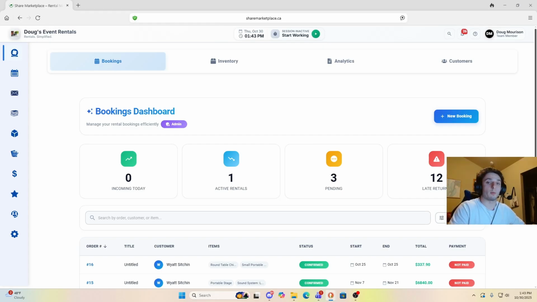And we figure what better way to do so than to build a tool that helps small rental businesses succeed because they're the backbone of the rental economy, and so we want to be able to support them. So with that in mind, let's dive into the software.